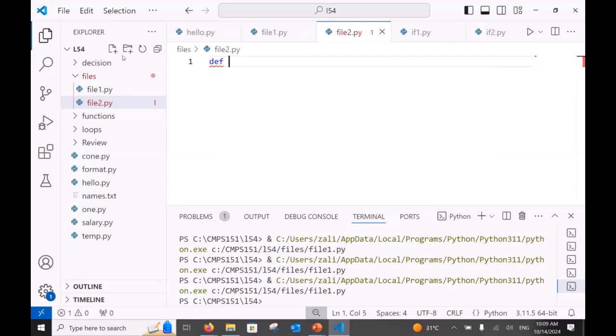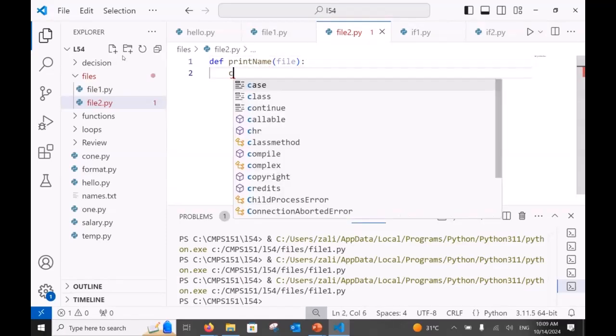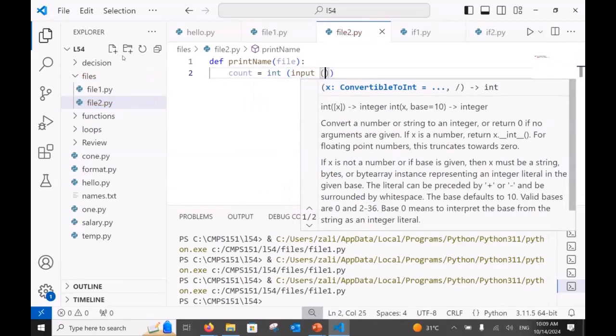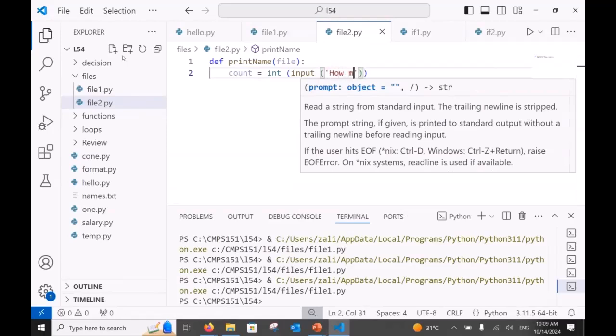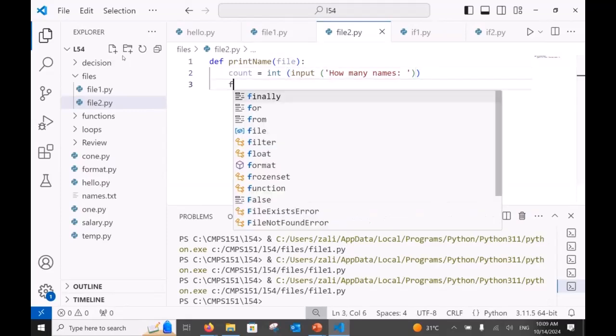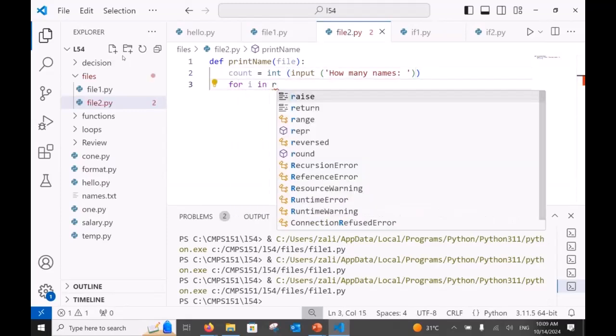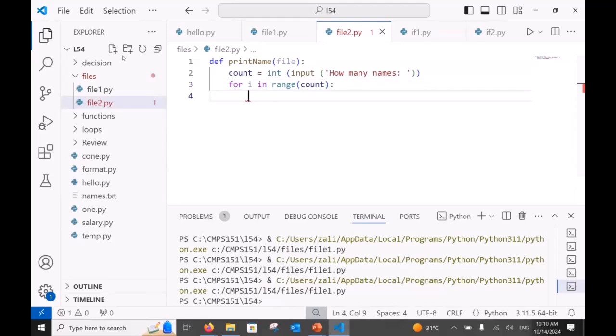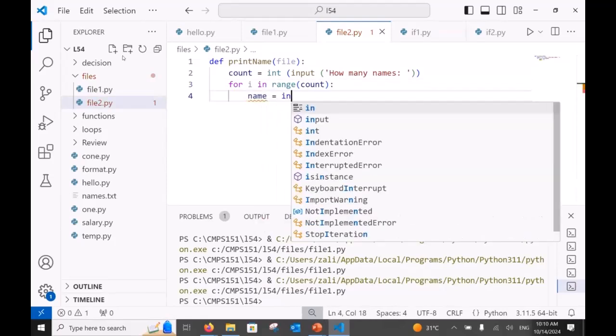Okay, let me make a real program, file.to.python. I'll make a function, okay? Print names. And here, file. Count is equal to integer input: how many names? I'm taking the names from the user. For i in range count, you understand what I'm doing? Yes. For i in range count, name is equal to input.